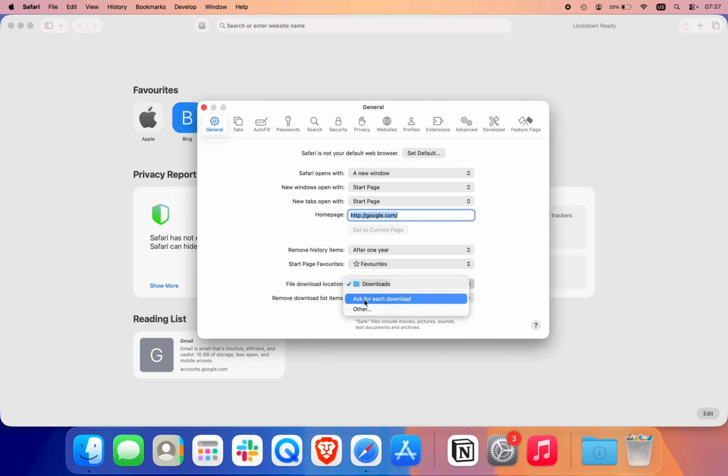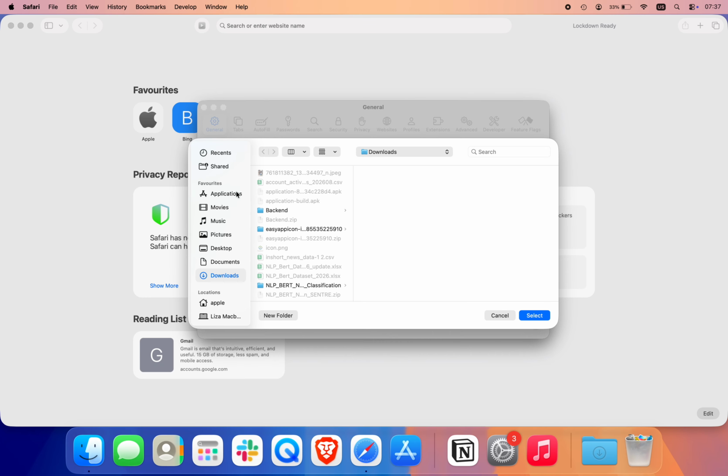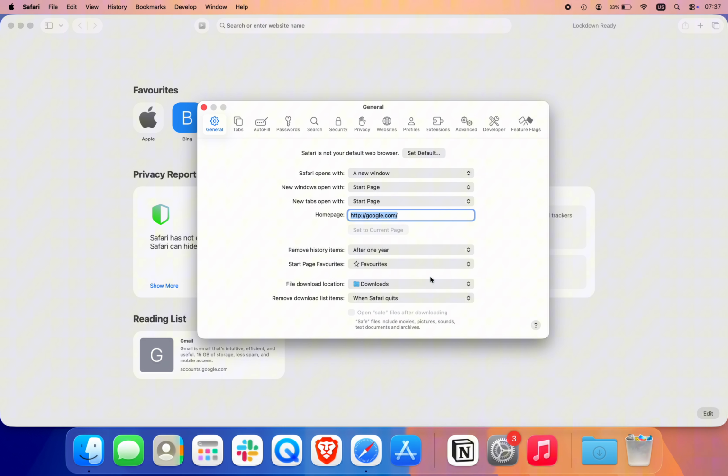If you want to choose a custom folder, click Other. Now a Finder window will open. Select the folder where you want Safari downloads to be saved. For example, you can choose the desktop, documents, or create a new folder specifically for Safari downloads. After selecting the folder, click Select or Choose. Now Safari will use that folder as the new download location.